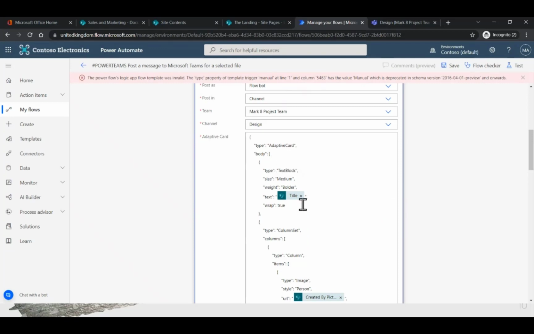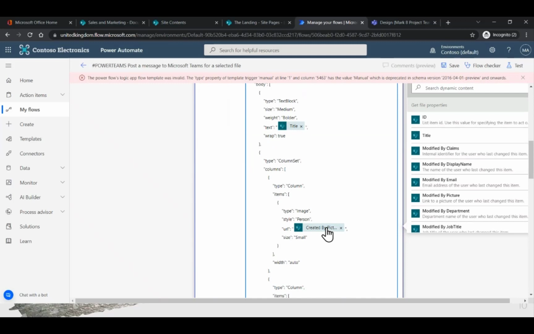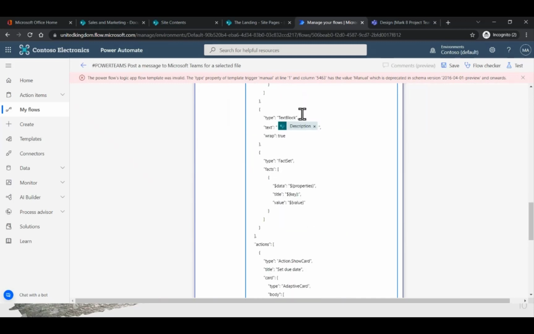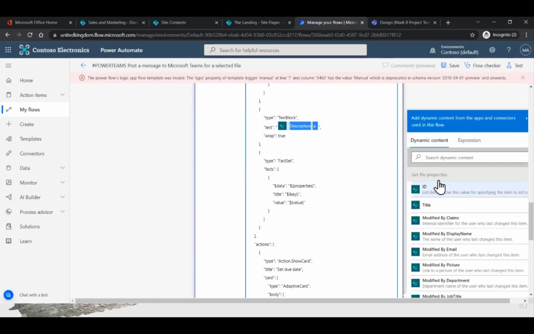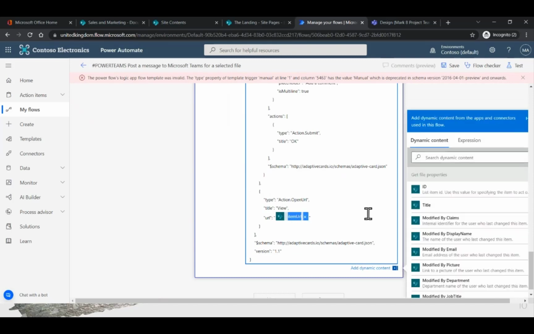You'll see I've got dynamic content. I've got a title, so it will pick up the title of the news article, whichever title it may be. I've got created by, it will pick up the user. If I scroll down, I can see a description. It will pick up a description of the news article. When I scroll down, it will have the link to the item that we're choosing to create this news article or to create this adaptive card for.